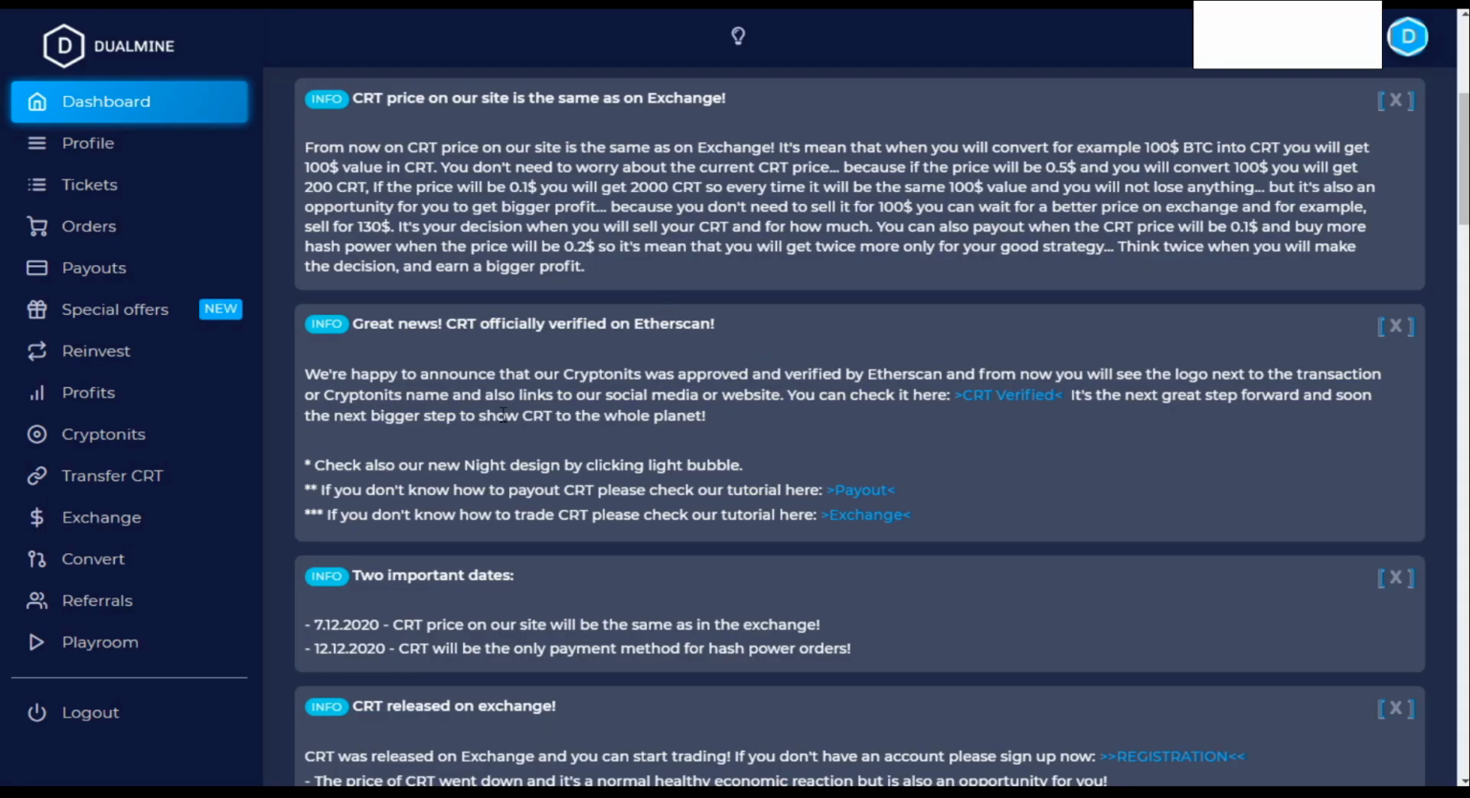But the one thing this update does, hopefully, bring to light is what they're saying: now this has been verified, and apparently you can check it here, but like I say, all it does is show the icon next to the name. That apparently means it's verified. So the next step forward, and soon the next biggest step, is to show CRT to the whole planet.